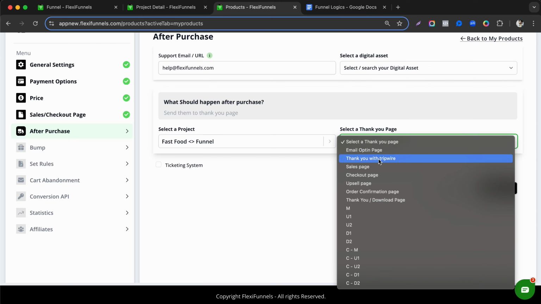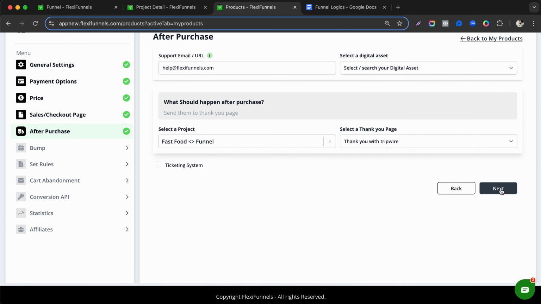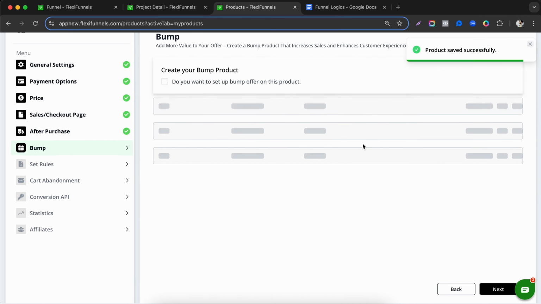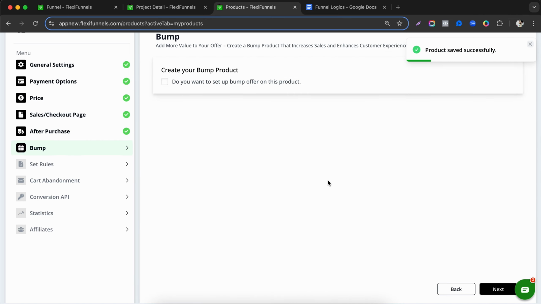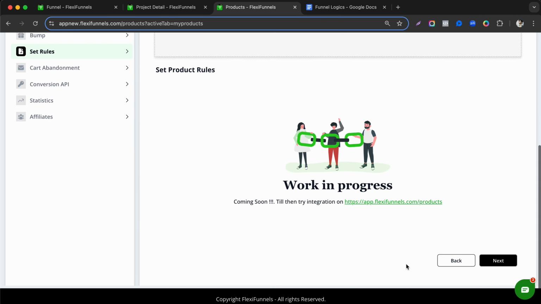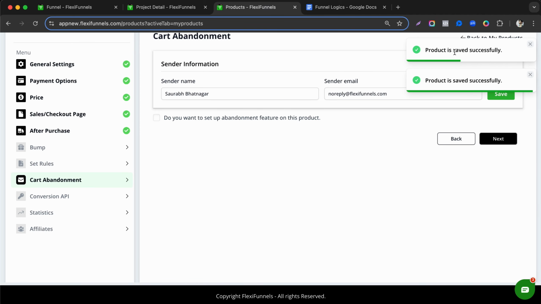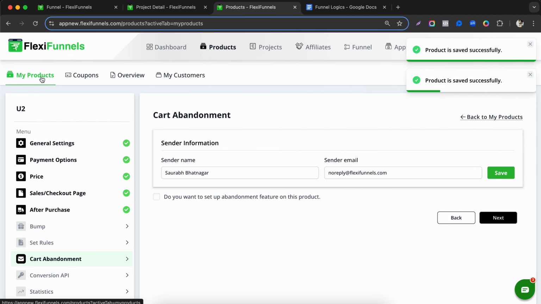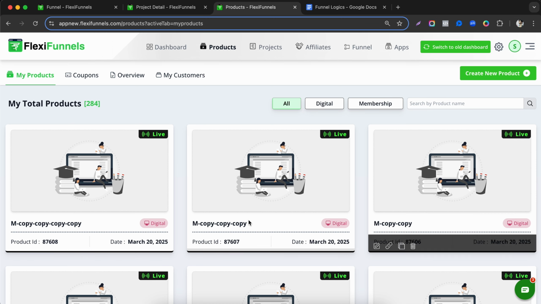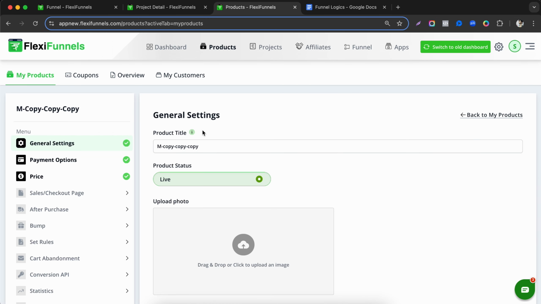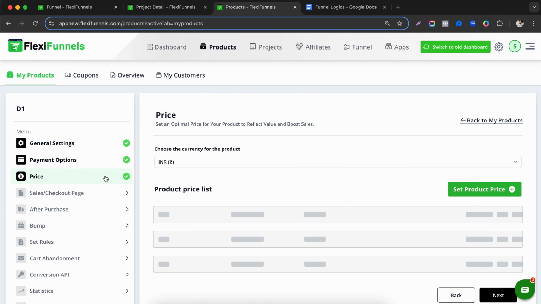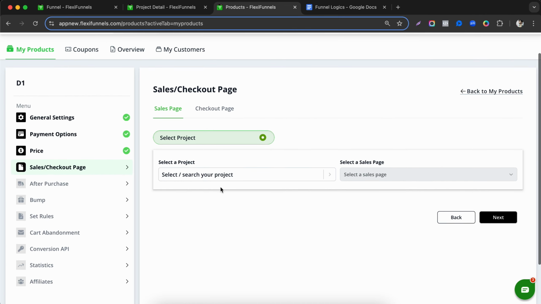Again, we are going to connect the same thank you page. So this will be the thank you with tripwire. That was our thank you page. Okay, now again click on the next. We are not going to create it. Next, your product is successfully saved. Now again back to my products. You have to do these changes as well, which is D1. Two more products are there, and after that we are going to create the funnel.